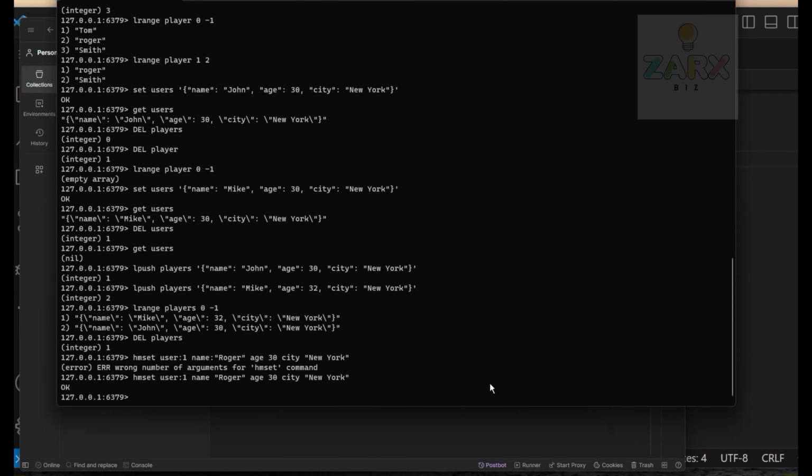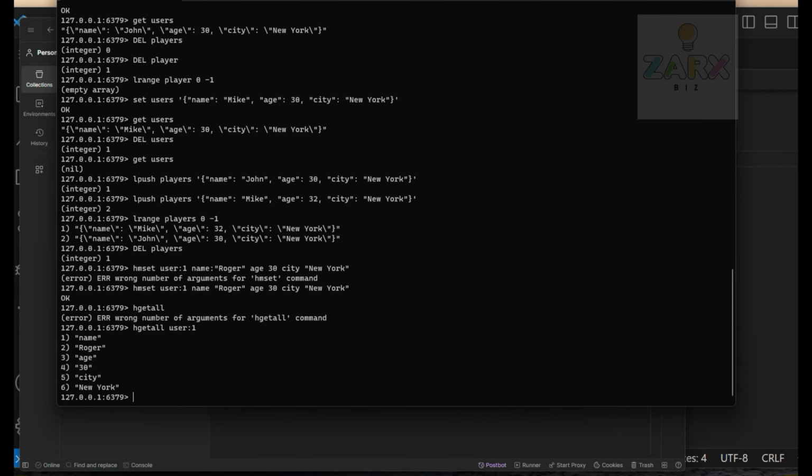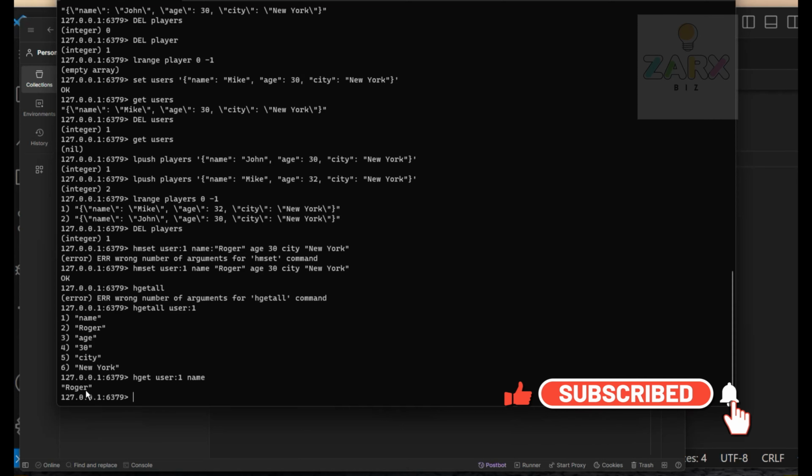Now let's see, to show it, we say HGETALL. Okay, so it's going to get us, sorry, we need to pass user and the key. So we pass the user and the key, we get name Roger, age 30, and city New York. So you get the idea how it's storing the content. Now, if you don't want to get all of the data, in that case you will say HGET, let's say user 1, and what you want to get is name. Right, so when I hit this, I get the name Roger.